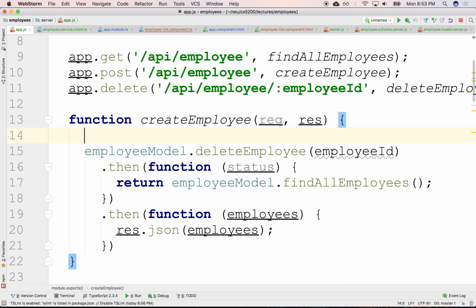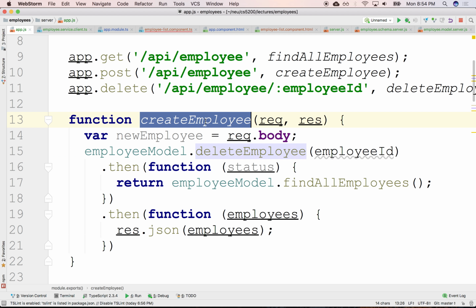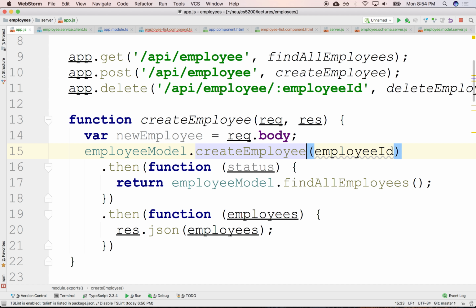There we go. Excellent. So I don't need an ID. I do need the actual data from the client. I need the new employee, and that's going to be encoded as part of the body coming from the client. So I'm going to have to parse it out from the body. And I'm going to pass it to my create employee in the model, which we already have. We already have the create model.